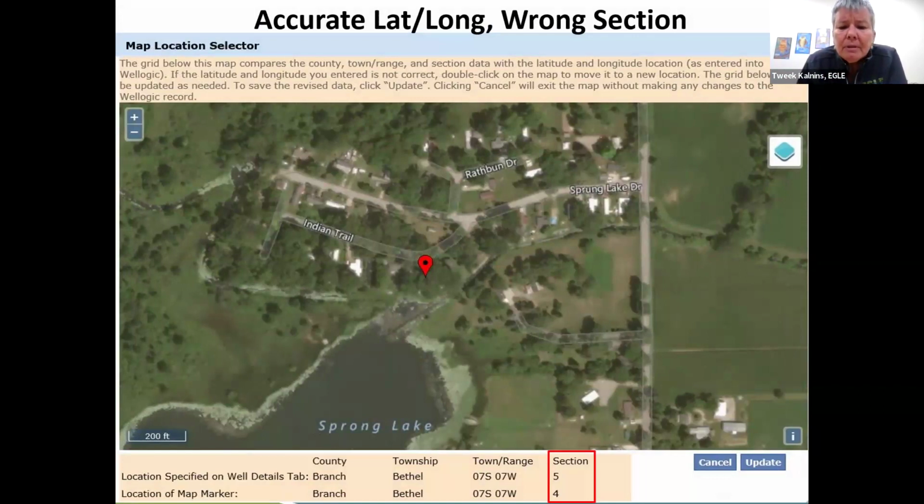Here's an example where it's just the wrong section number. It's not always the lat long that's bad. Sometimes it's the wrong section, the wrong town range, even the wrong township. But in this case, it's just, oh yeah, the section number's wrong. I need to fix that.